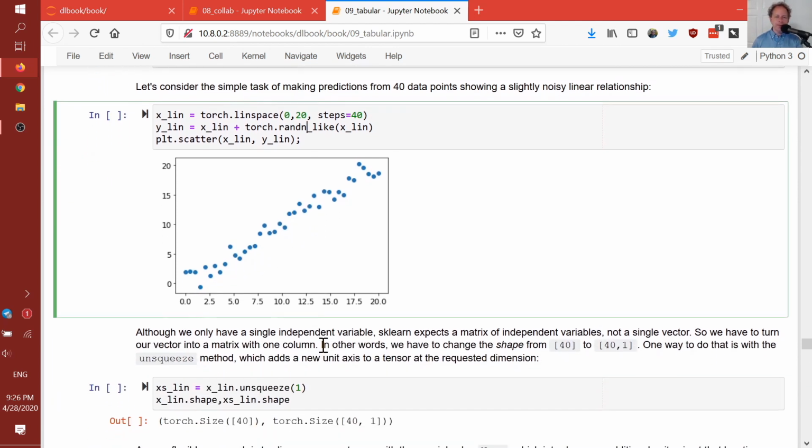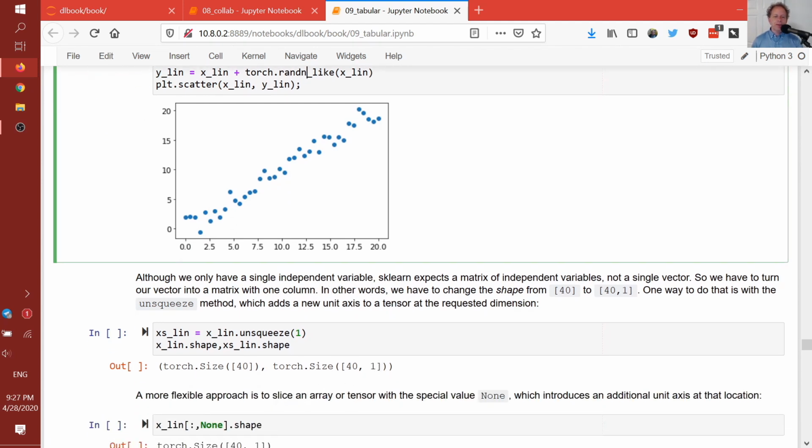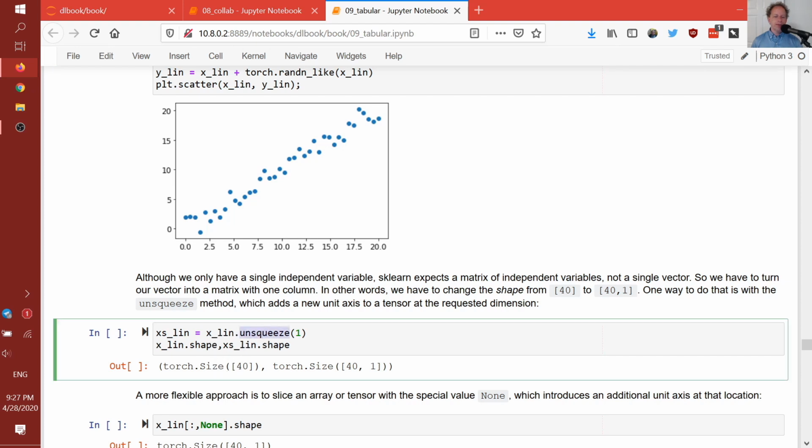And we're going to use a random forest in a kind of bit of an overkill here. In this case, we only have one independent variable. Scikit-learn expects us to have more than one. So we can use unsqueeze in PyTorch to go from a shape of 40, in other words, a vector with 40 elements, to a shape of 40, 1, in other words, a matrix of 40 rows with one column. So this unsqueeze 1 means add a unit axis here.